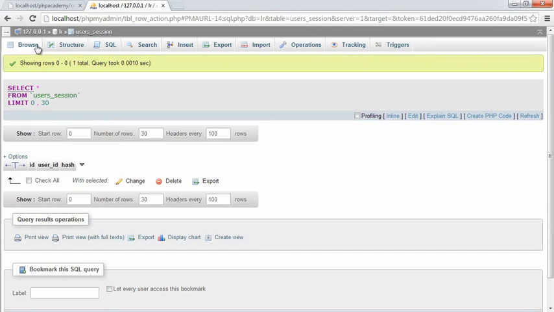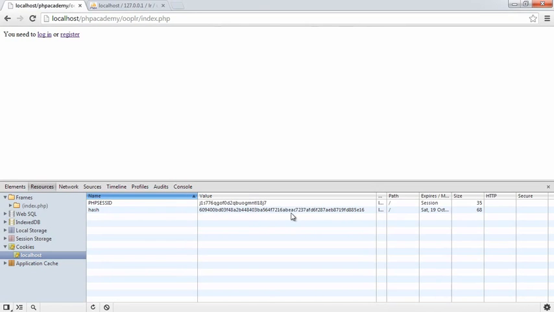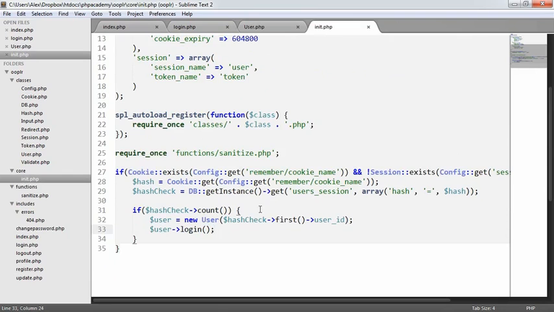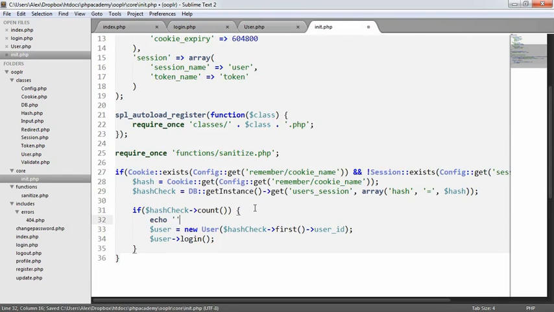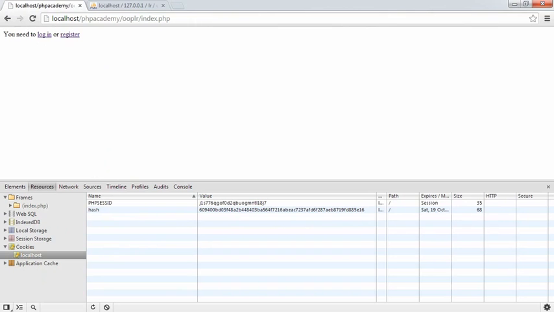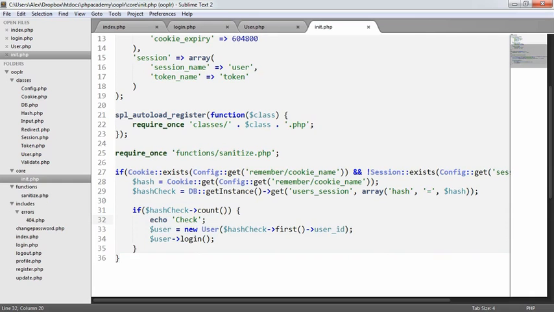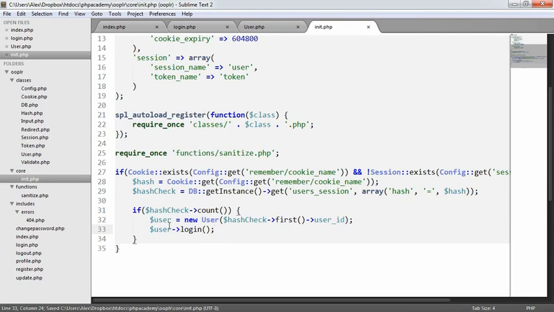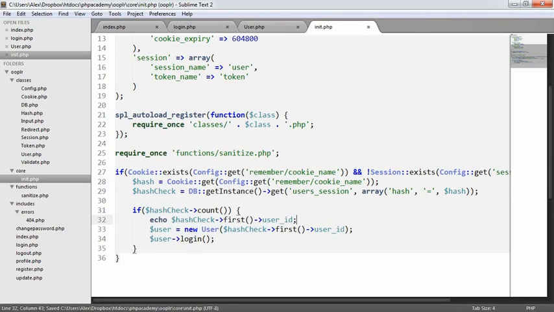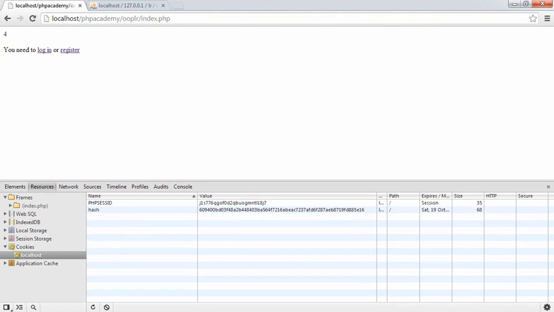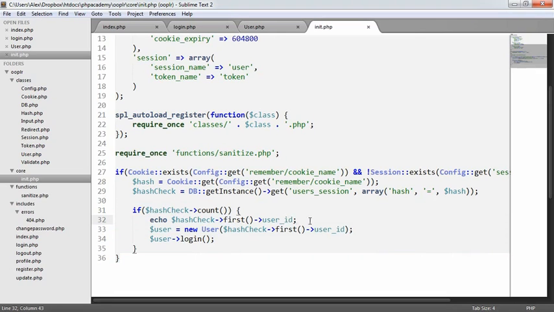So let's just check these. Okay, right. Let's find out what might be going on here then. So let's echo out something here. Okay, so that doesn't appear to be logging us in. So let's just see what might be happening. So we're creating a new user object, hash check first user ID. Let's just go ahead and echo this out. And that should output 4.